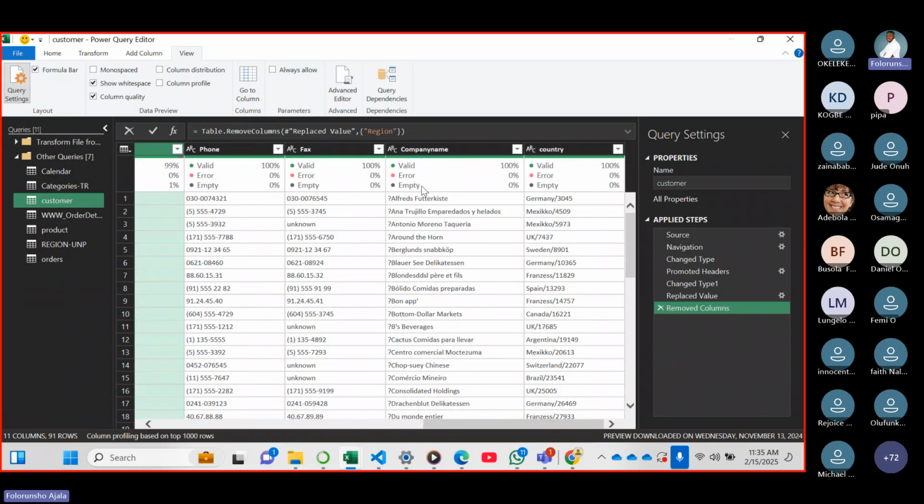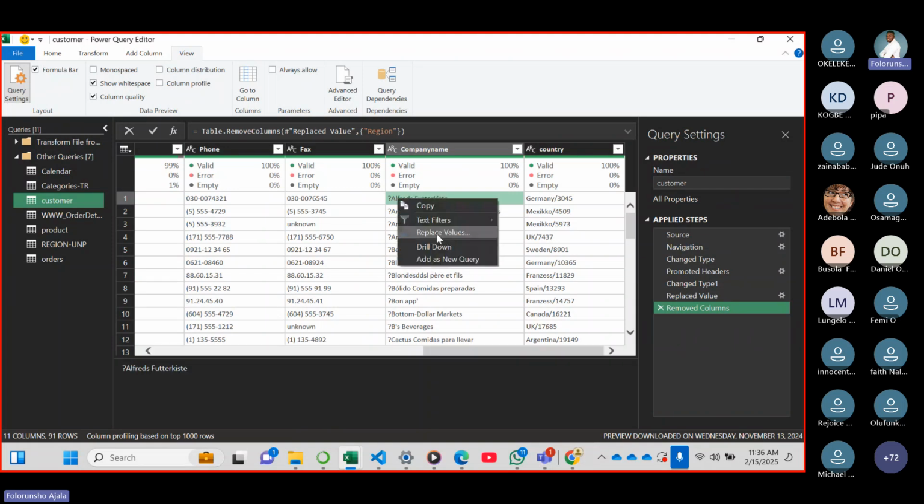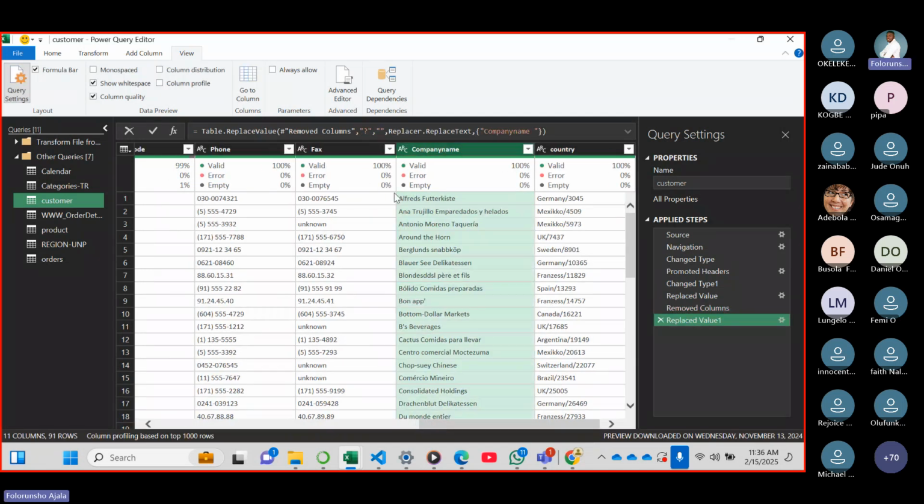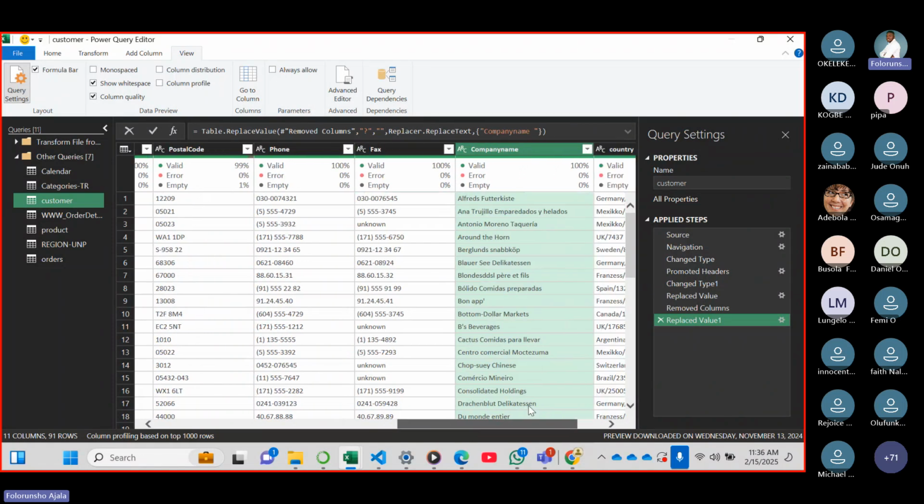So you can see there is so much data cleaning that we need to do with this data. You can see that in this company name, we have a question mark in front of the name, and this is not supposed to be there. So if you want to remove the question mark, you can right click and click on replace value. We are looking for the question mark, and we will not put anything to replace it with. Just click OK. You can see that all the question marks have disappeared. So these are things you can do when you are cleaning your data.